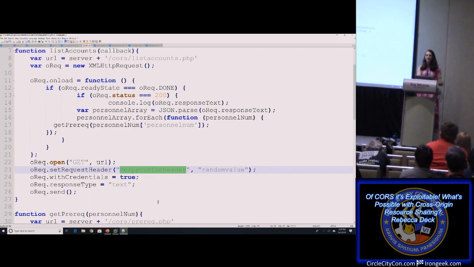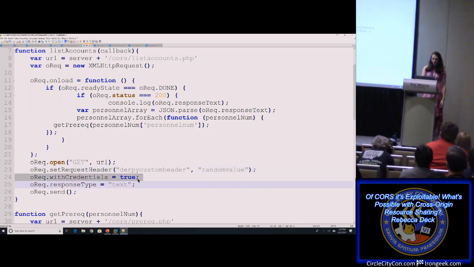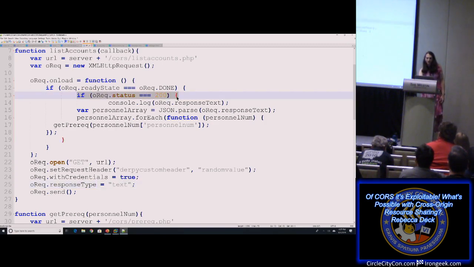It was just a matter of happy circumstance that prevented me from doing things like multi-step CORS or the simple requests here, because they had this custom header. And as soon as you include a custom header, that's one of those things that takes you out of simple request territory and forces you to make the pre-flight request. With credentials is true. And then just set a response type of text. Didn't really matter. Send the request.